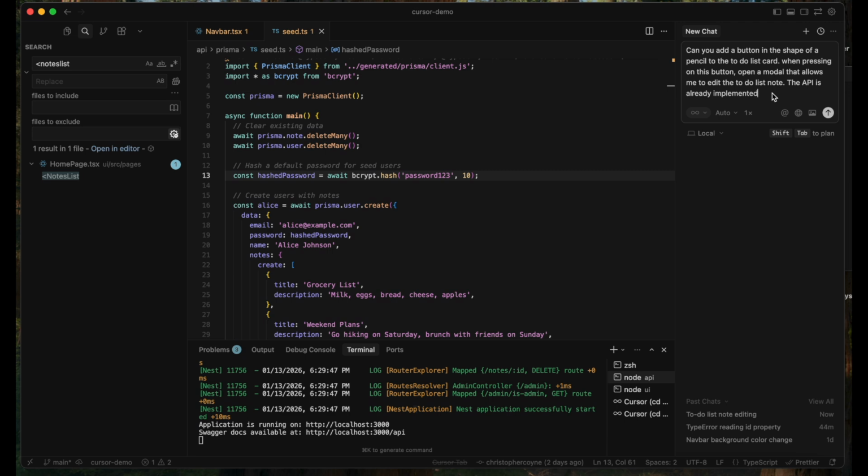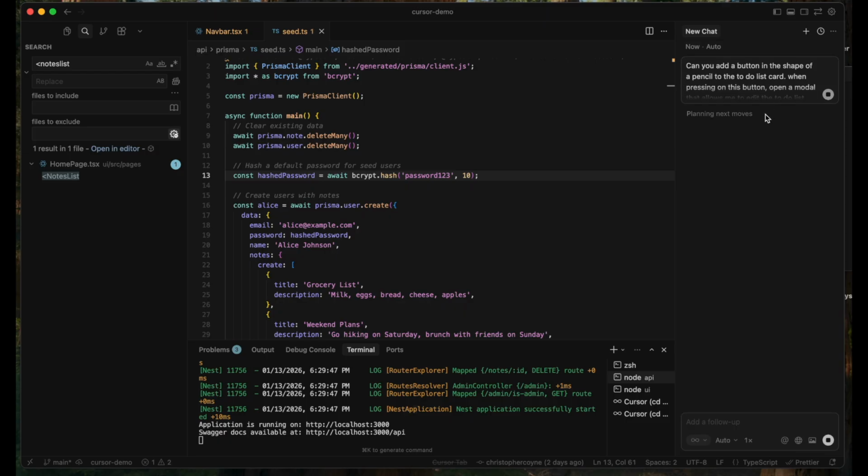So the API already exists for this. I just need to add the front end in order to allow the user to actually edit it. And I'm just doing this to keep the bounds of the feature pretty simple so we can review it easily. So I will just press enter. And after I press enter, we can see that the agent is now working on implementing our feature.